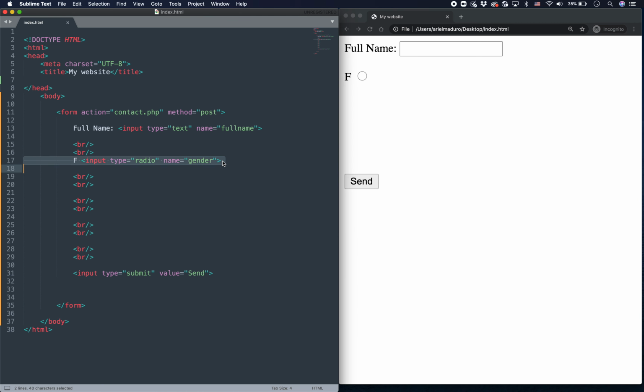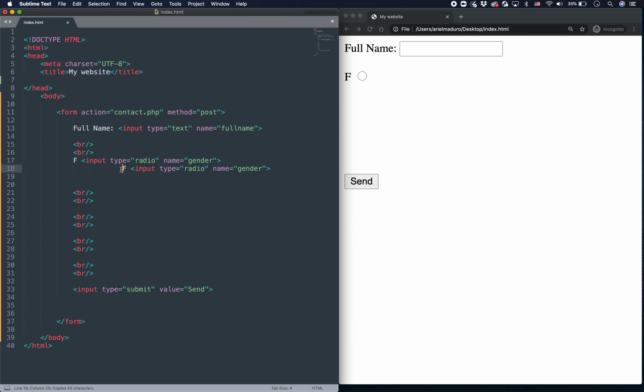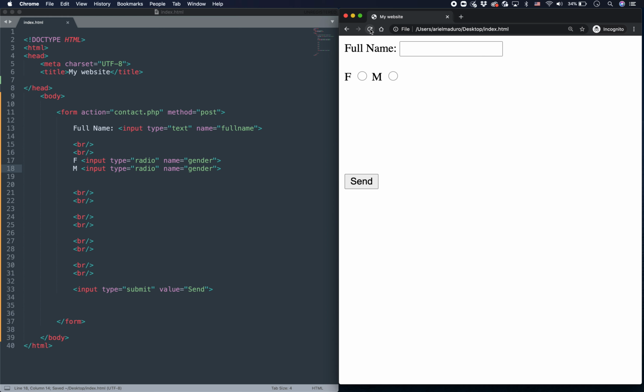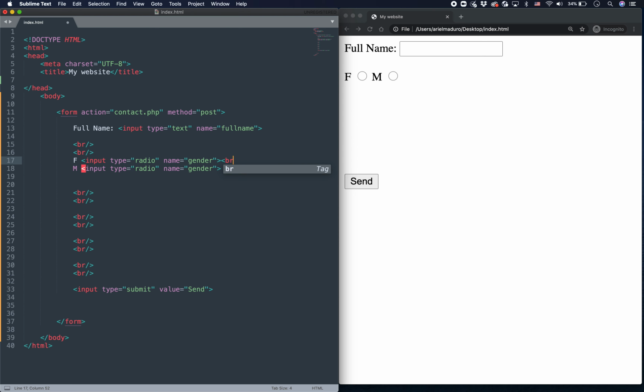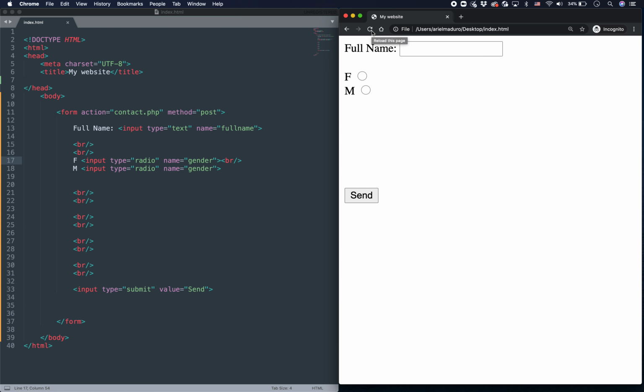And then I'm just gonna go ahead and copy and paste. I will add the male here. Okay. So now we have these two, and of course you can have a BR here, so you can just have one on top of the other one.